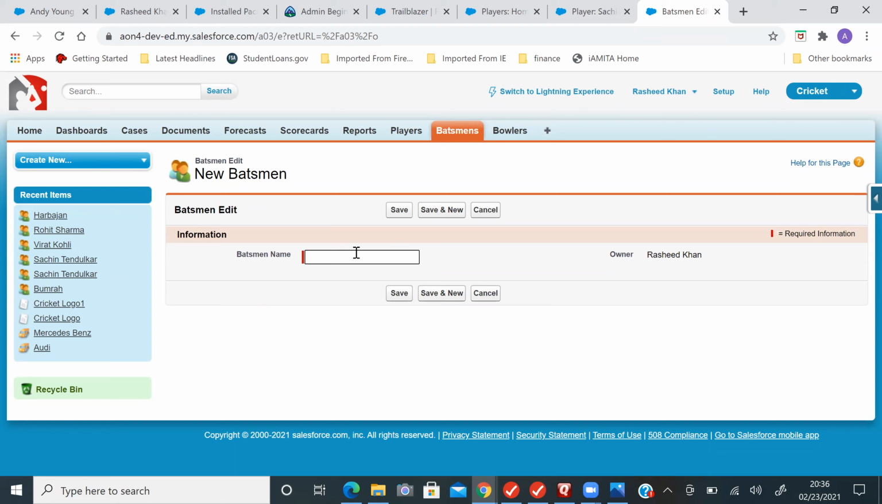Score, maybe score. Yeah, you can do that. So batsman name we have. Yes. Oh, we have to go into the fields, right? Yeah, perfect. Fields, okay.